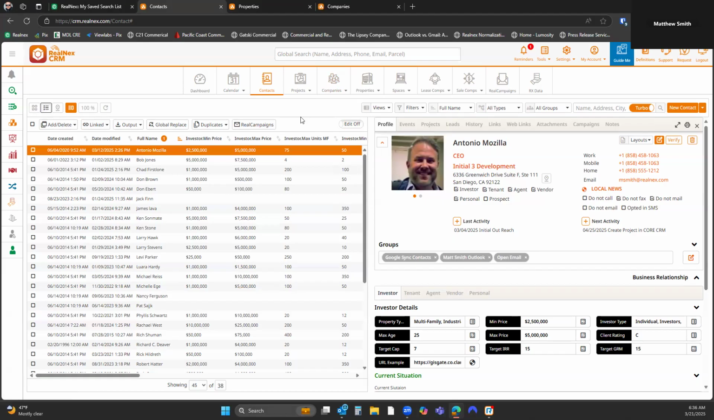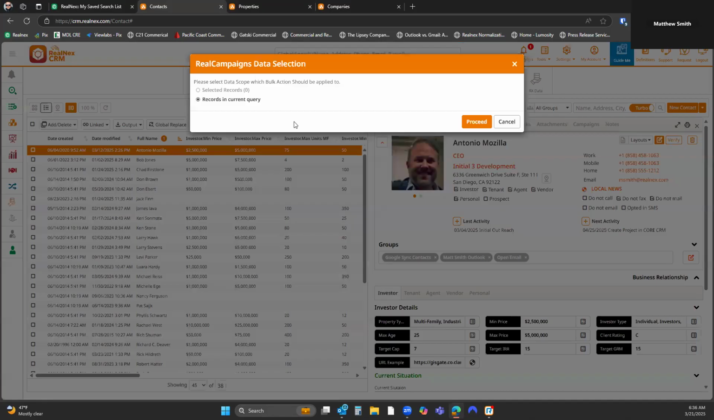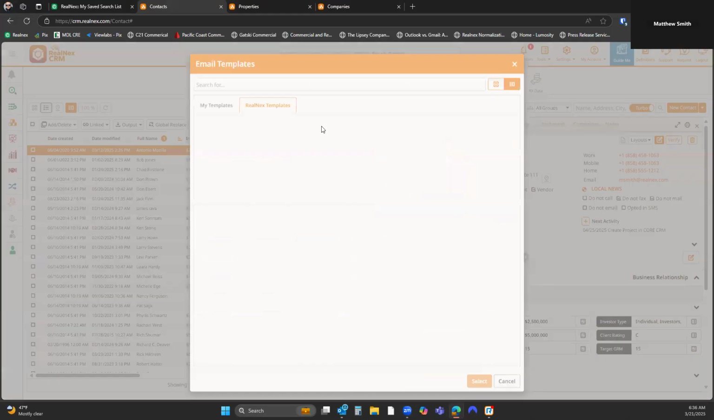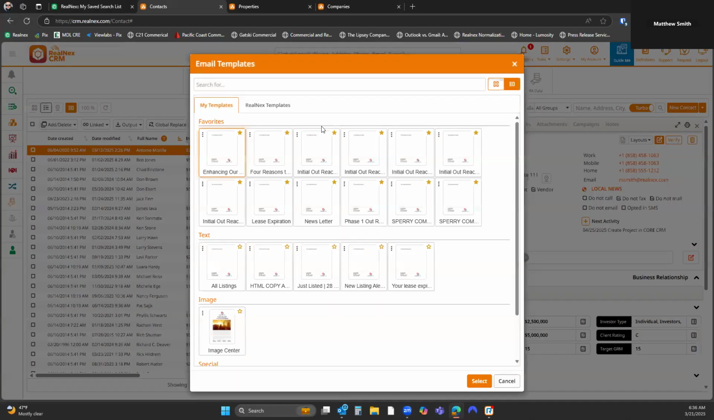So I'm on a contact record right now in my program, and you'll see a button here that says Real Campaigns. Real Campaigns are awesome. It allows you to email through here directly. It tracks your opens, your clicks, your opt-outs, all the statistics you need to make faster, easier phone calls.